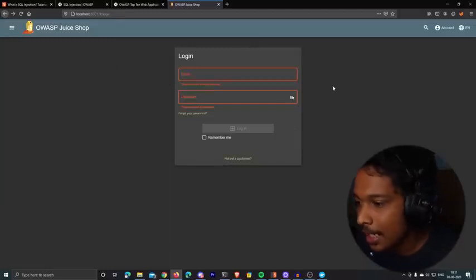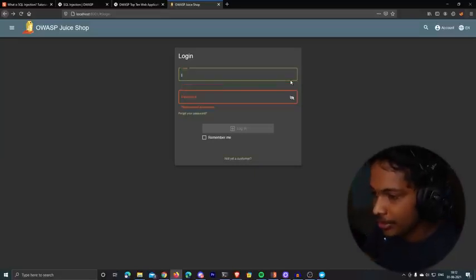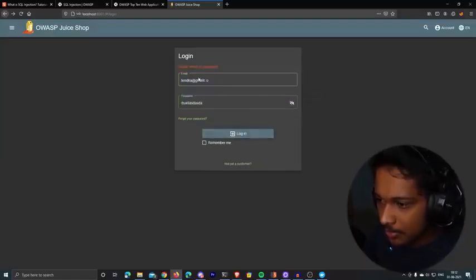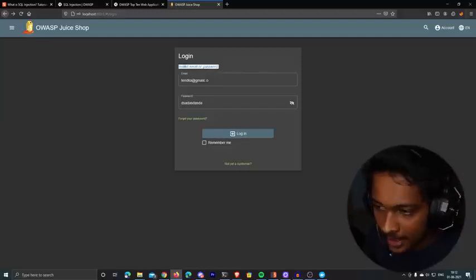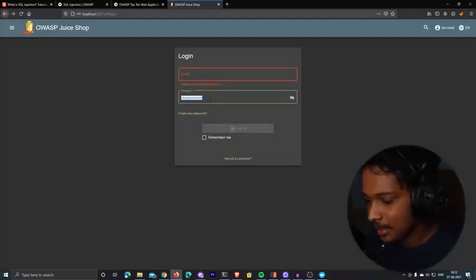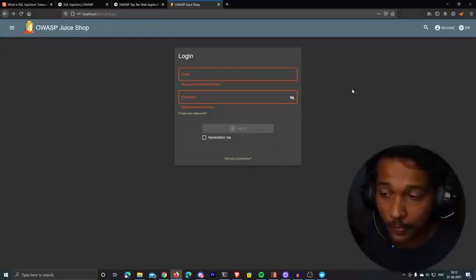So we're going to try to find out if there are any SQL injection vulnerabilities. First we'll be looking into this login form. You could just give some email and just a password, and it gives you an error message saying invalid email or password. So we will first check if this login form has any kind of SQL injection vulnerability, right?